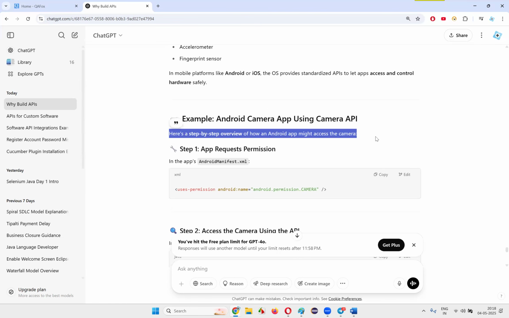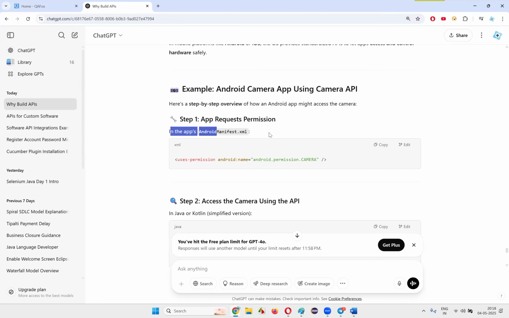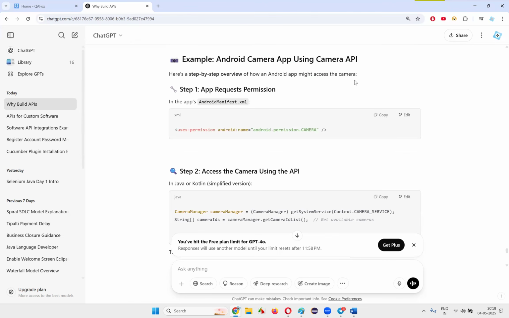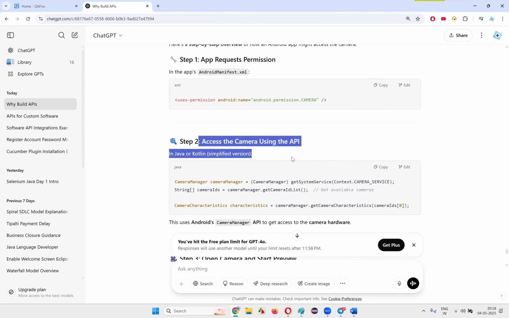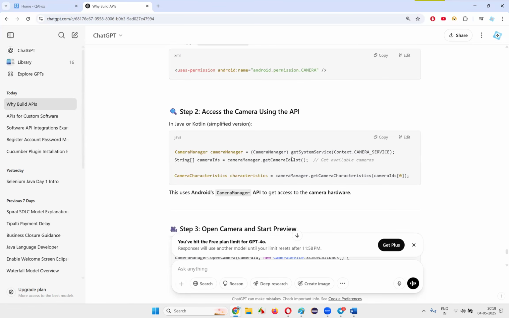Some request will be sent from the software, your app on your mobile phone, to communicate with the camera, the hardware of your mobile phone.